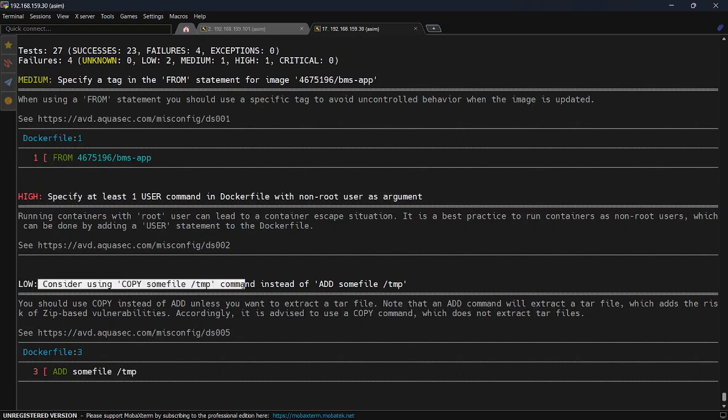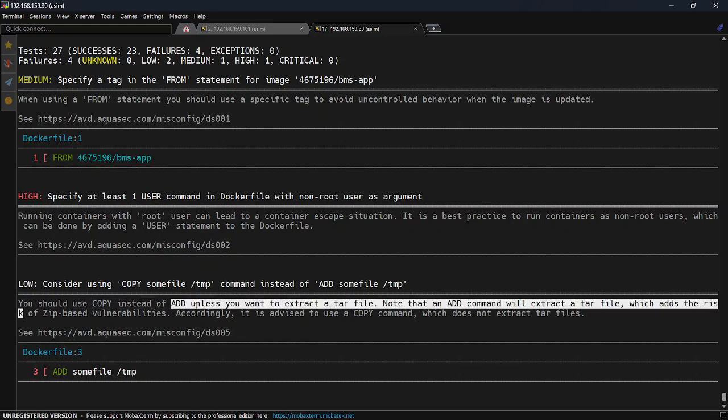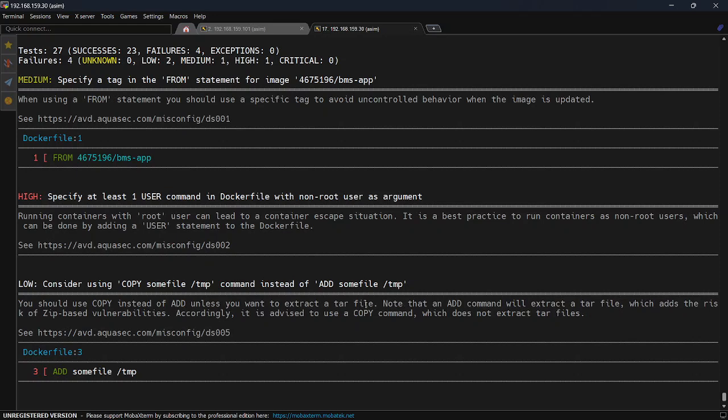Consider using COPY to copy some files. There are two instructions, COPY and ADD. You should use COPY instead of ADD unless you want to extract a tar file. ADD has more privileges; it can perform advanced-level actions. COPY is very simple, it just has the privilege to copy. So it is recommending to use the COPY instruction instead of ADD. You can read this now.